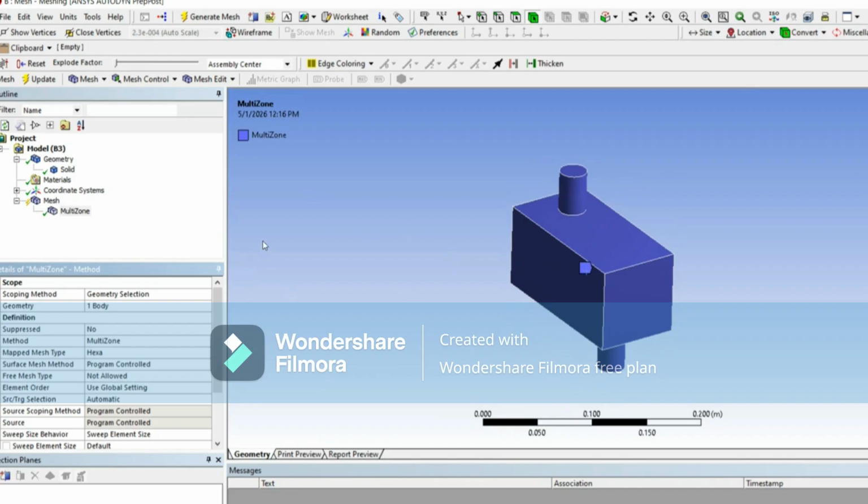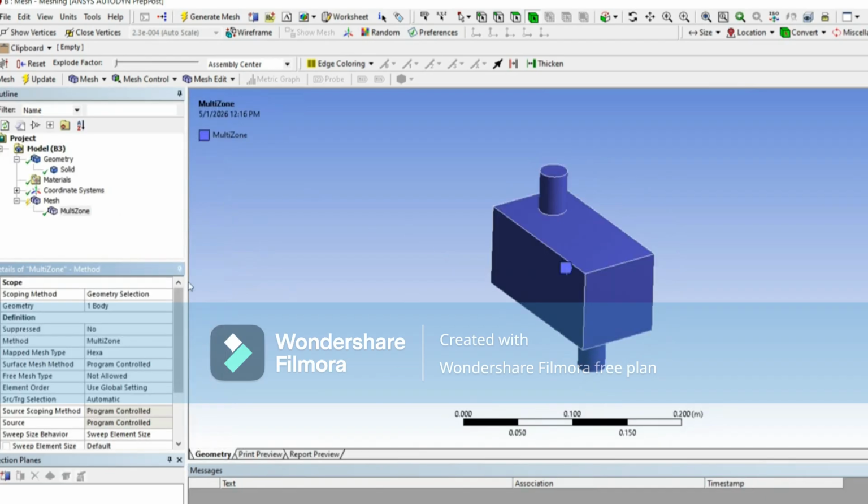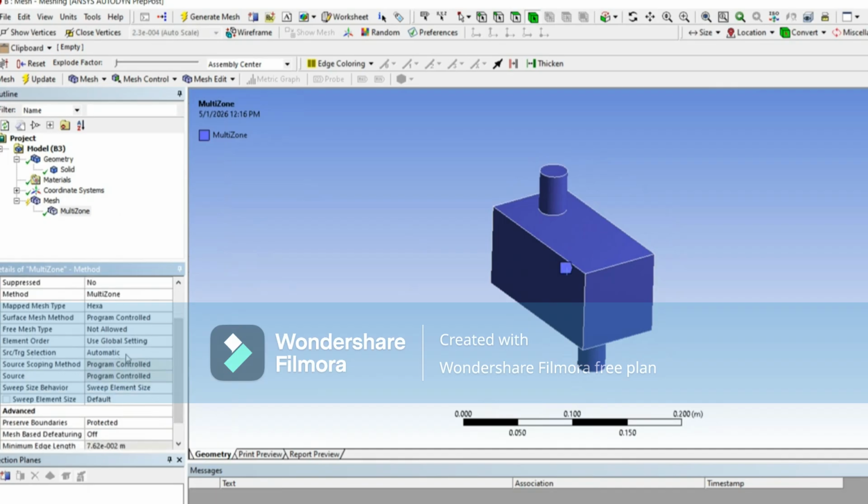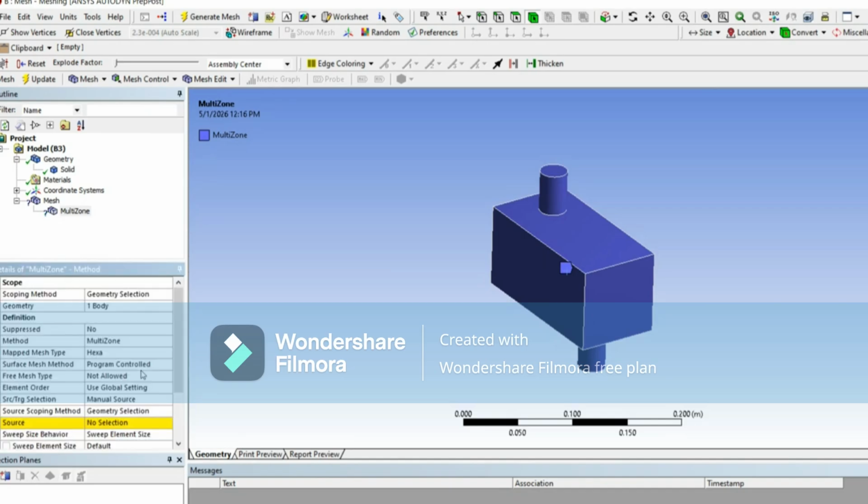In the multi-zone method, first of all, let's go directly to the single source and target selection. That is the first important part. Source and target selection is right now automatic, but you can still have a manual source and manual target. If you are very confident about the manual source selection, we can go for that option. Otherwise, ANSYS will help us select source and target automatically. So I will show you the harder method, that is manual source.